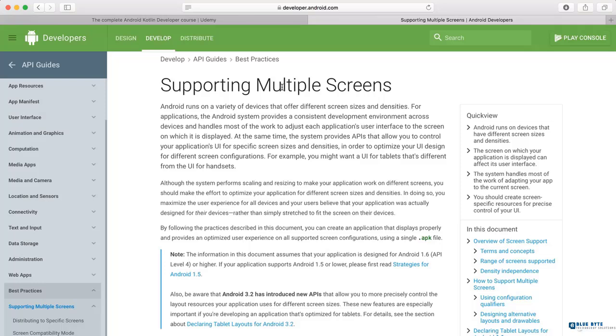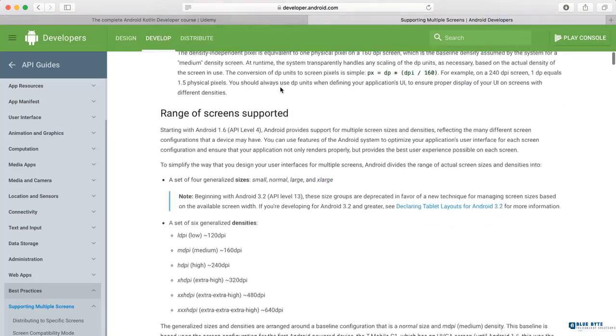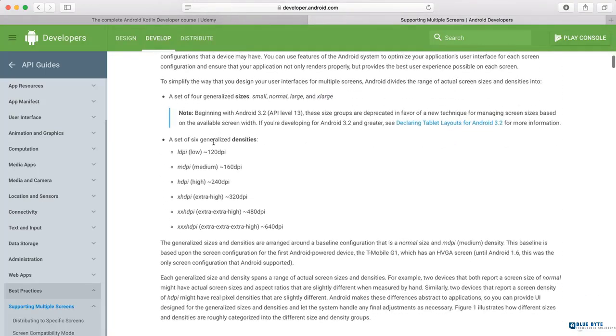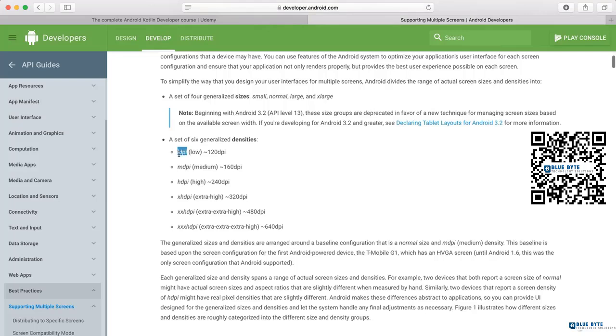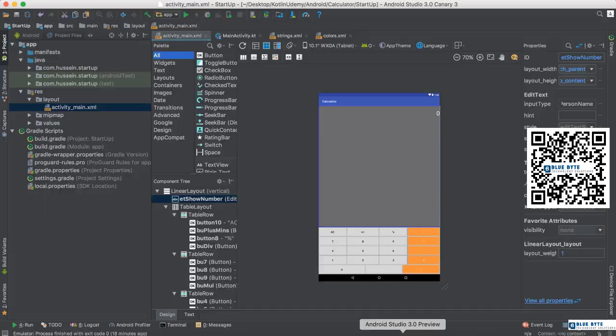In Android, they have different devices, different device sizes, and you have to support all these devices. I know it's hard, but this is how Android works. So when you go here, you see something named device sizes. There are different device sizes you have to support: LDPI, MDPI, HDPI, XHDPI, XXHDPI, XXXHDPI. You have to support all these devices when you do any activity.